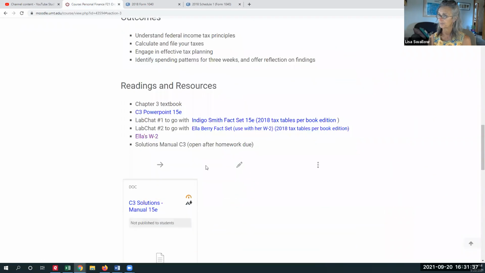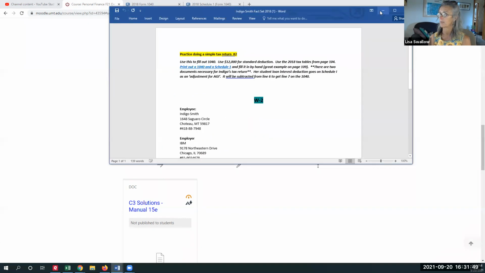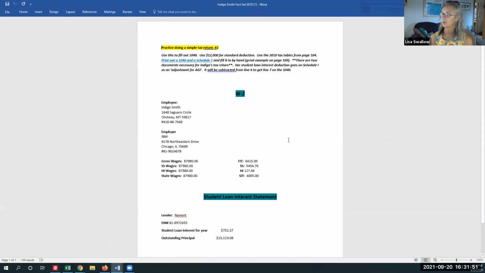So here's Indigo Smith's fact set. And that is her W-2 and her student loan interest statement. So let's just go first and look at this and see what pieces of data you think we need to pull out. So we're going to use this to fill out a 1040.